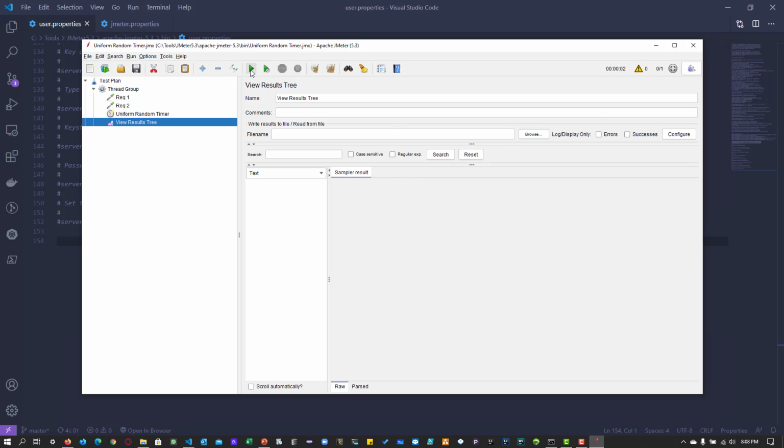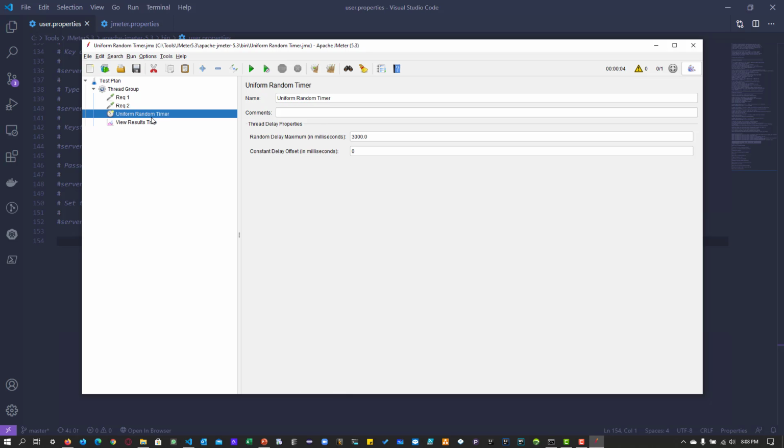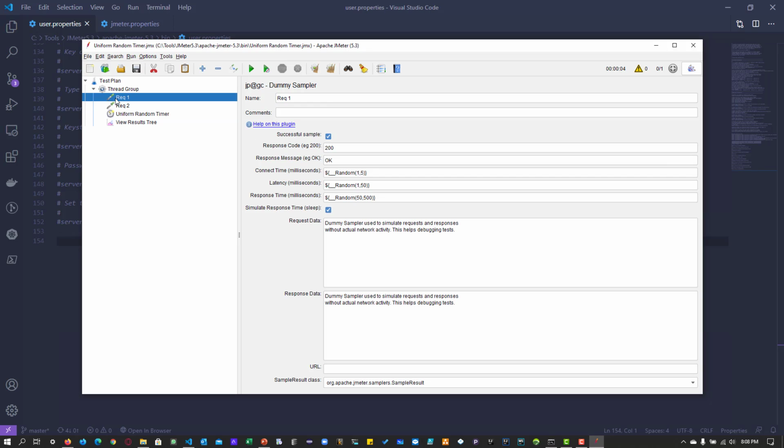Let us execute again. So this time it is taking 2 seconds for the first request and again 2 seconds for the second request. Because the timers always take a higher priority, then it will execute the samplers.